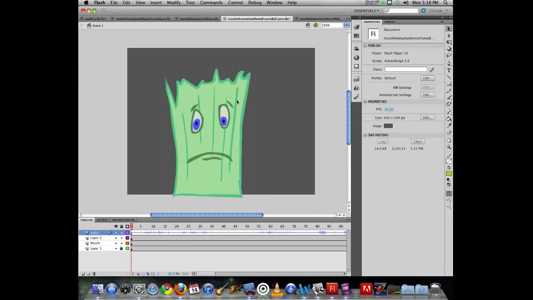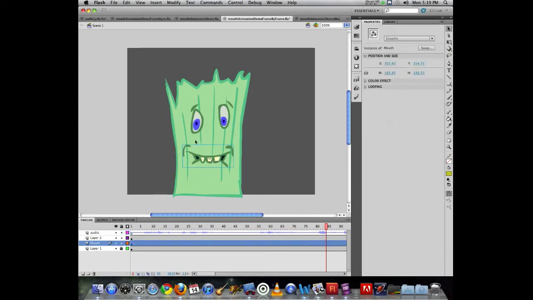So far, I have my artwork, I have my audio, and now I want the mouth to line up with the audio so it doesn't just look like a runaway mouth saying "green vegetables" over that audio. So the mouth is going to need some keyframes. Now I'm going to point out some important characteristics that were built into the mouth as part of this.